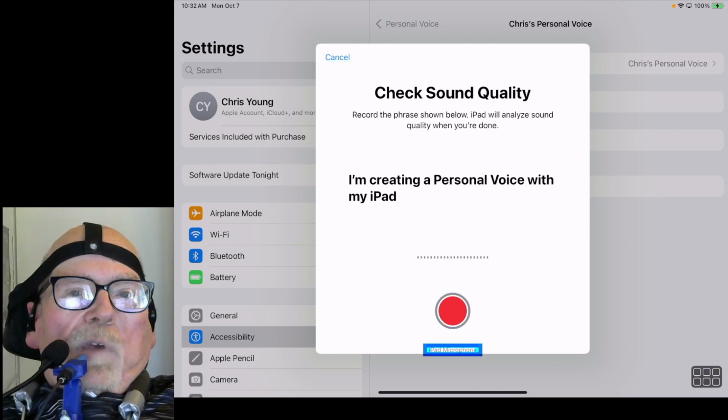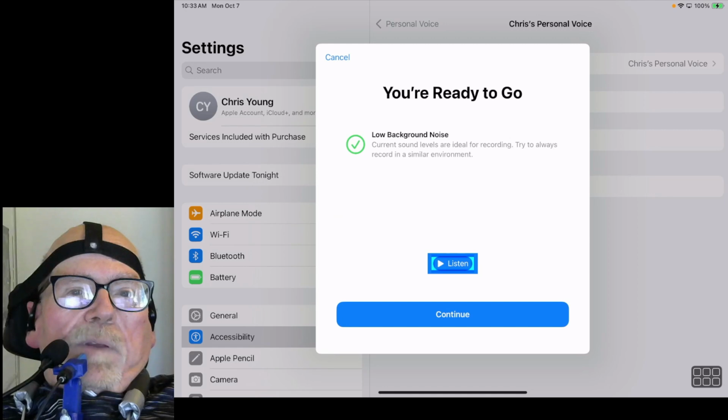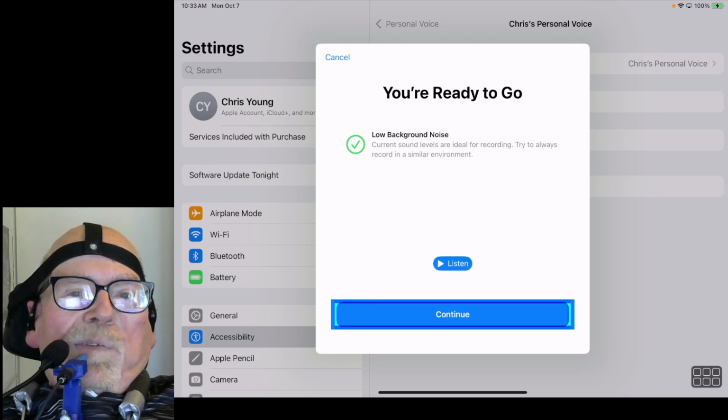Again, they're going to double check my sound quality, which is good because I'm sitting in a different position. Microphone might be different. I'm creating a personal voice with my iPad. And it likes our little background noise, so we can continue.